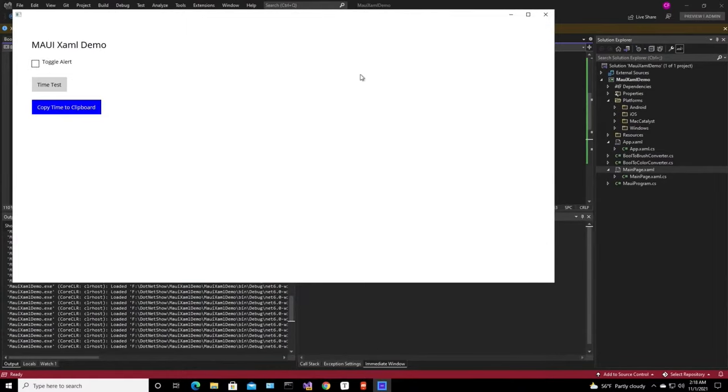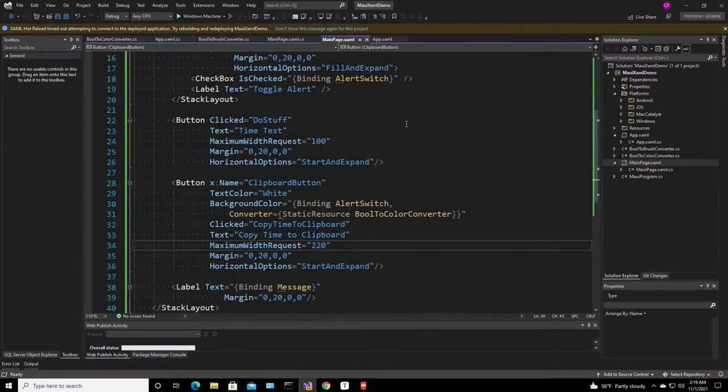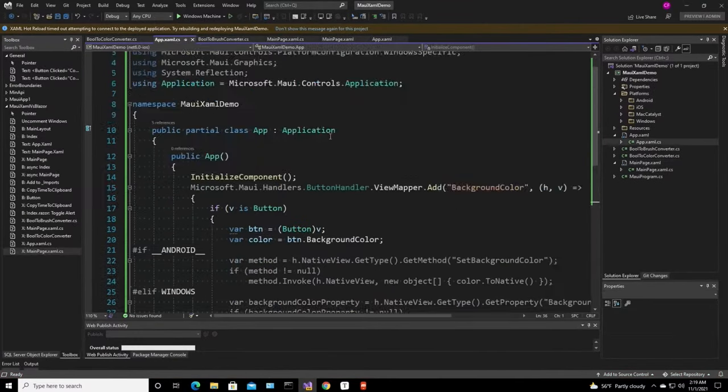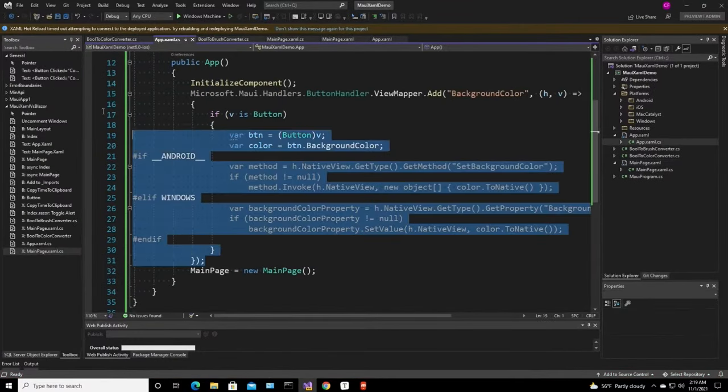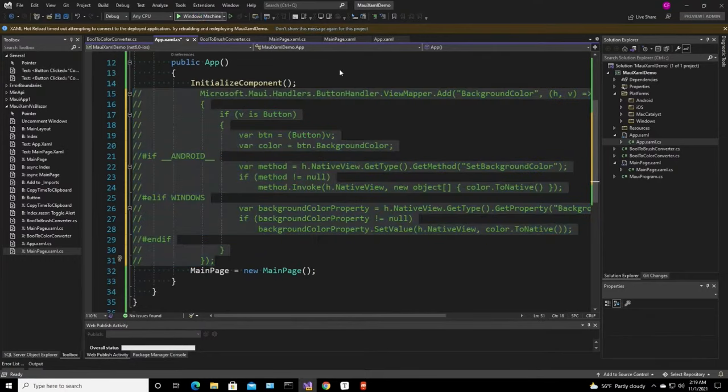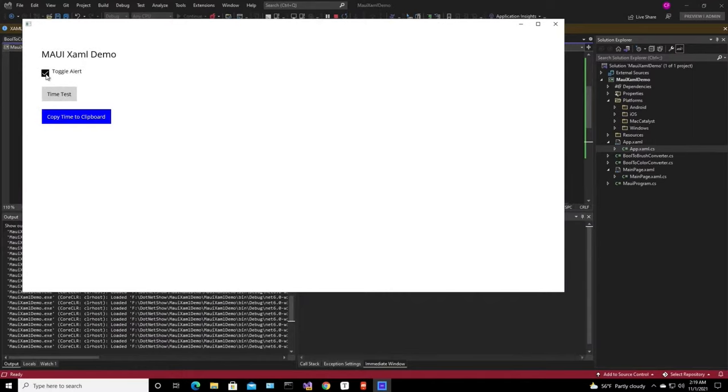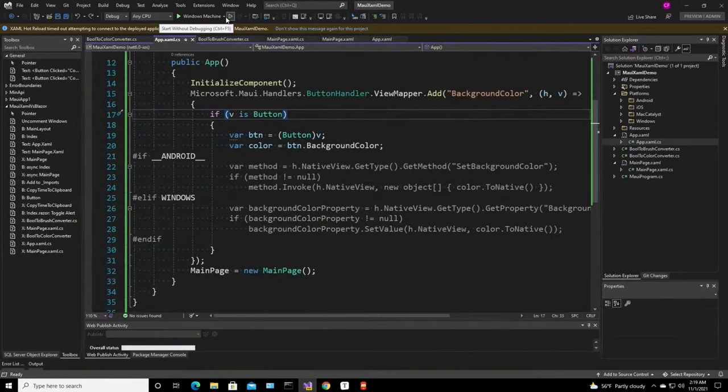And that works. And just to show you that we have to use this code right here, I'm just going to go ahead and comment it out. And run it again. See? Not working. That handler is absolutely essential. Oh, we're changing the background color, all right, but it's not actually taking. All right, now let's go back to Android.